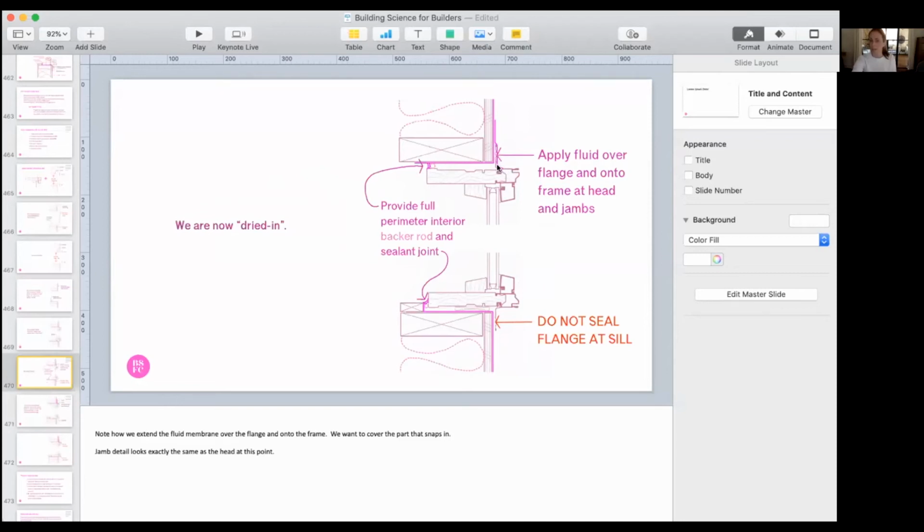And we want to be careful that we cover that joint, that snap-in part of the joint, extending the fluid right onto the frame. We do that at the head and the jambs, which I'm not showing you, but it's the same detail as the head, but we do not seal the flange at the sill. The reason we don't do that is because we want to create that chamber, and we want drainage and drawing to occur. We also don't know entirely how this window system works, right?